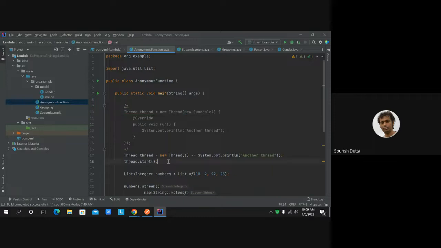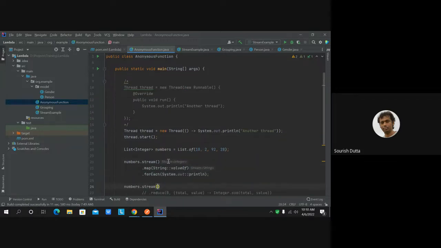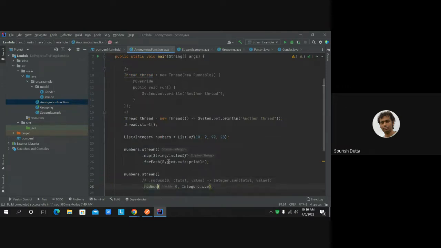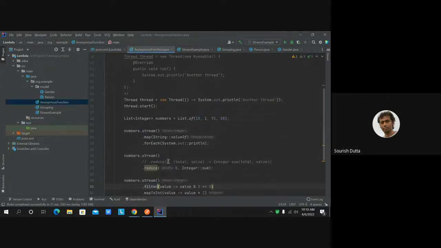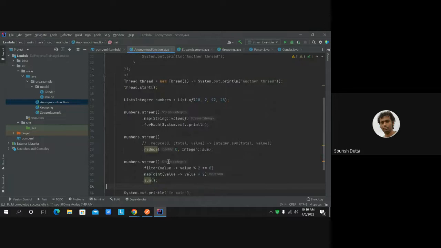Okay. Another example will be, we have a list of values, right? Now, we can use a Lambda expression and pass this anonymous function as an argument to other methods also, but we mostly use anonymous functions with streams. Okay.